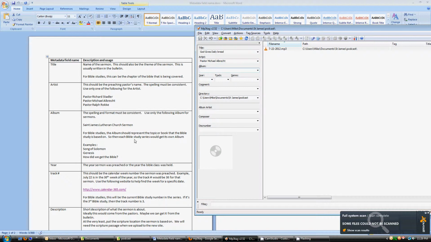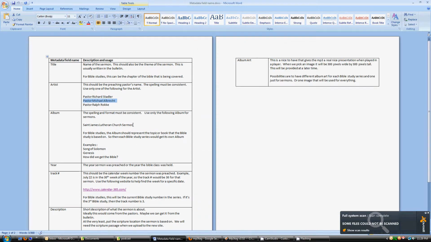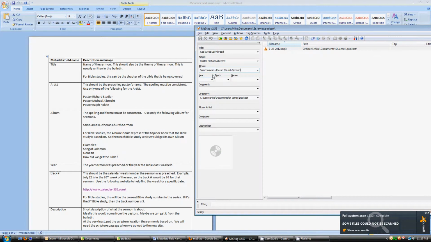And for album, same argument here. The spelling and the punctuation and everything must be the same. So in this case, it's St. James Lutheran Church Sermon. It's best to just copy and paste from this document that I have, and that way there won't be any mistakes.